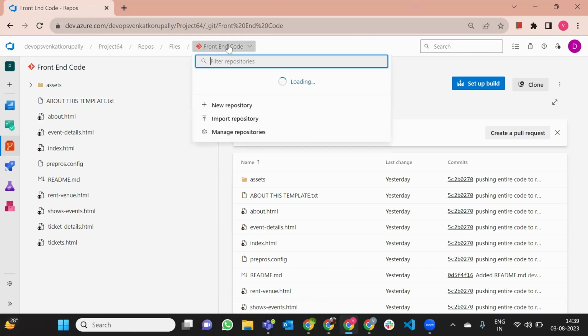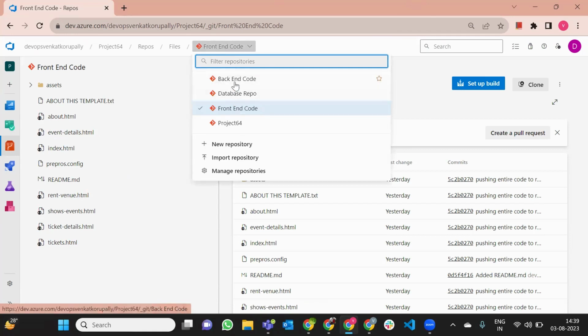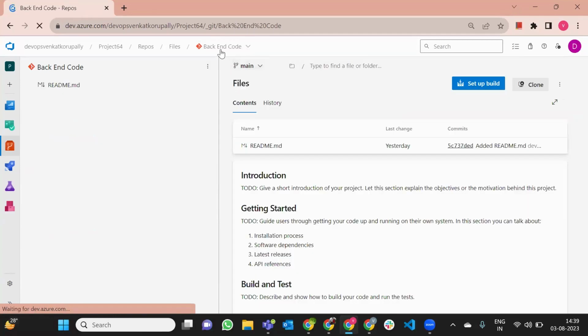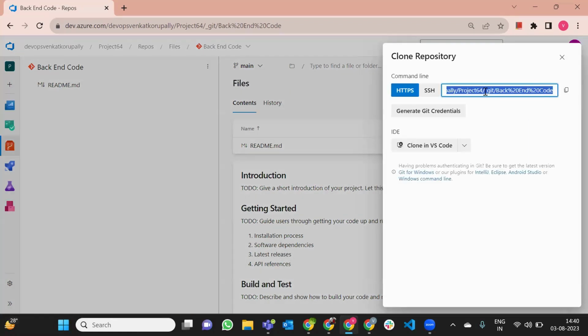Okay, what are these things, guys? Backend code, database repo. These are different repos. And this repo is created for whom? For backend developers. There is a backend developer, he wants this repo. And guys, what should we do after you create this repository? You have to share the clone URL with the developer, correct? Do we need to share this URL with the developer?